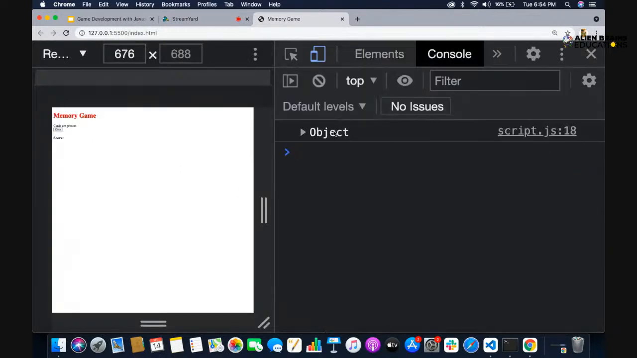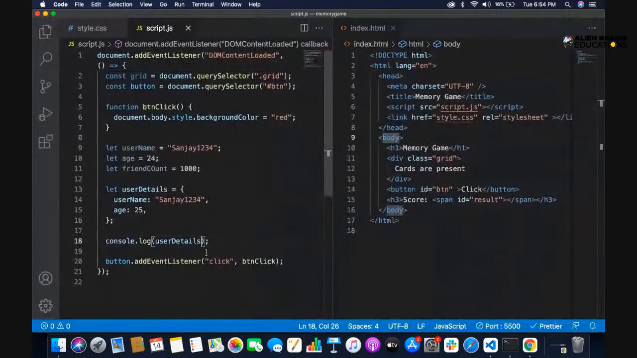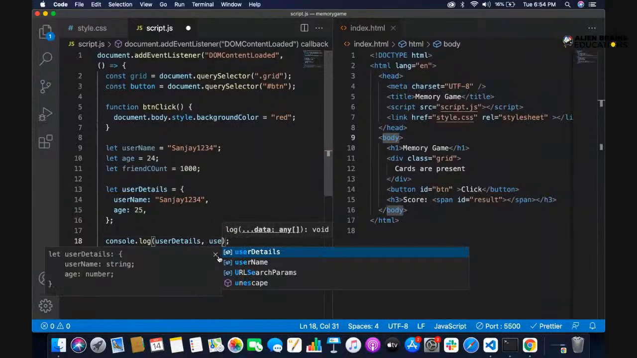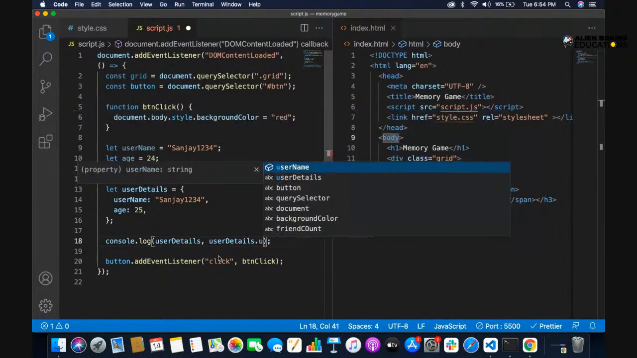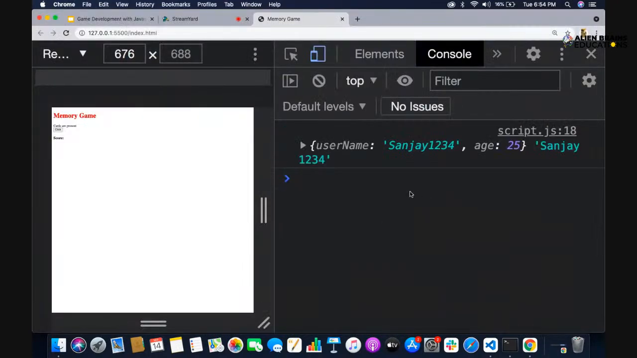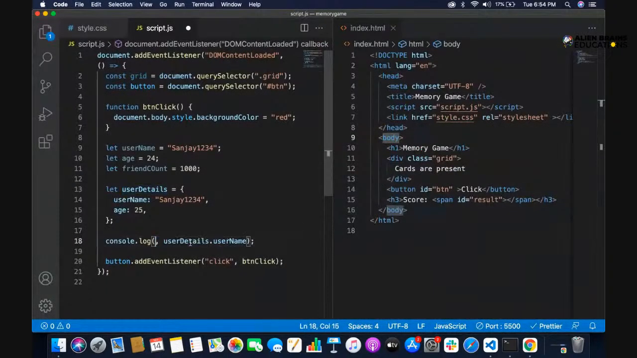If I go to the console, you see the entire object, I have access to this thing. But when I'm writing user details, I'm putting both of them side by side, dot username. At that time, I also have access to the entire object, and also just Sanjay 1234. Let me remove this for better understanding.